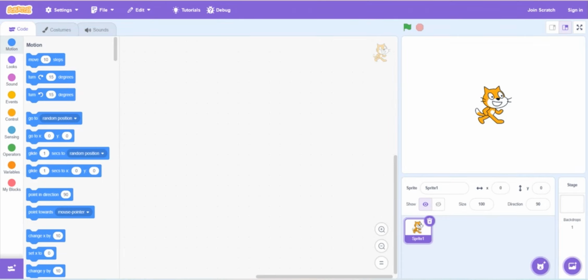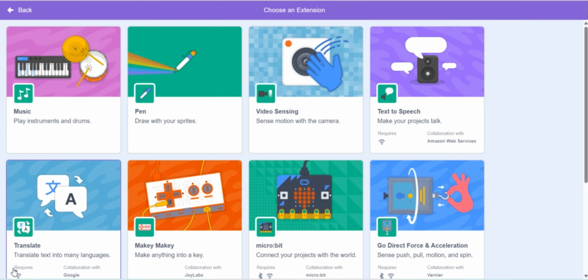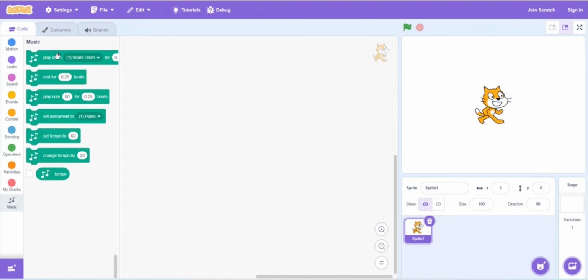Today we are breaking down the music extension blocks to understand what each does. To get the music extension, all you need to do is to come down to the bottom left corner of the Scratch interface and then select the music extension. As soon as you do that, it comes with these green blocks of codes. We'll be looking at each of the blocks to see what they are used for.